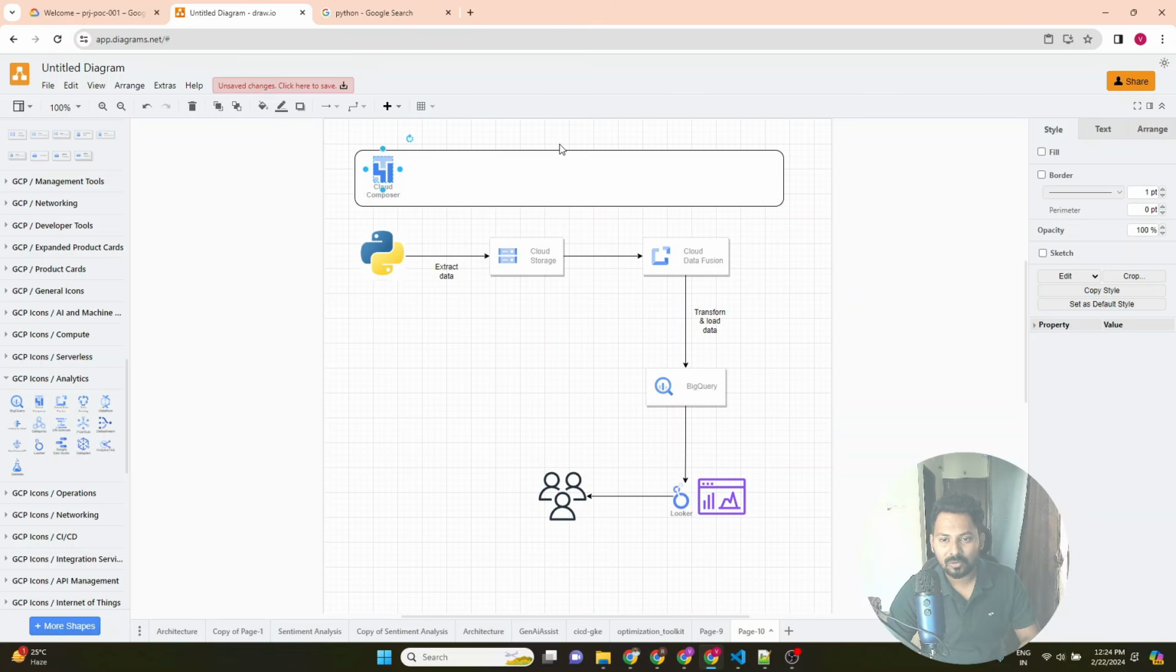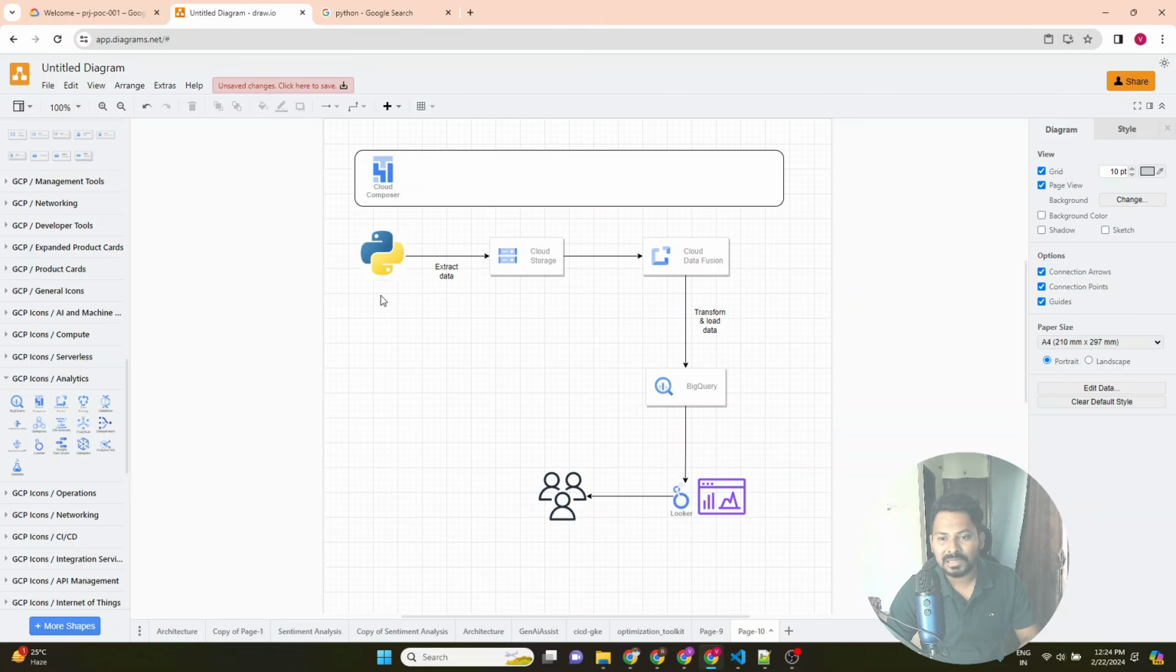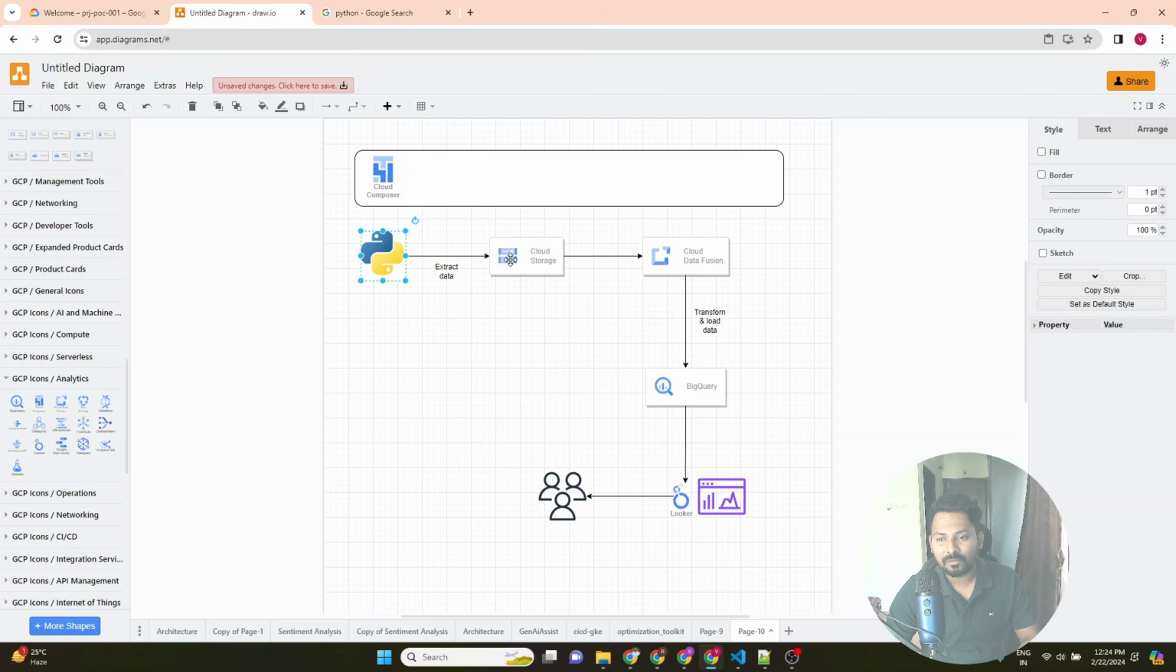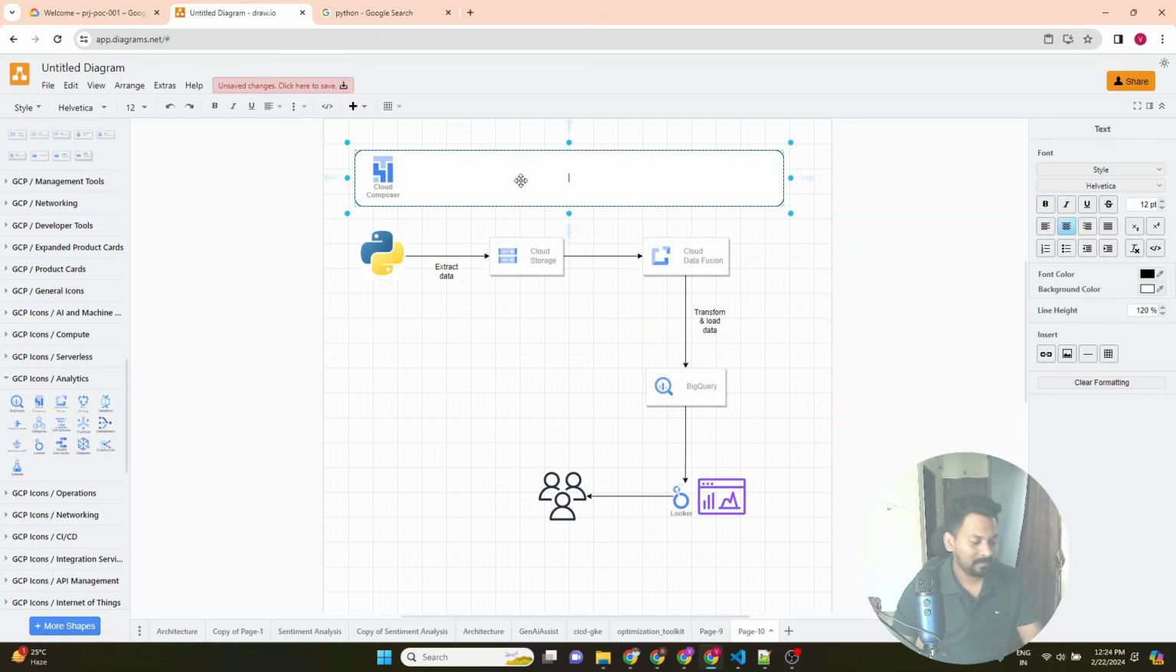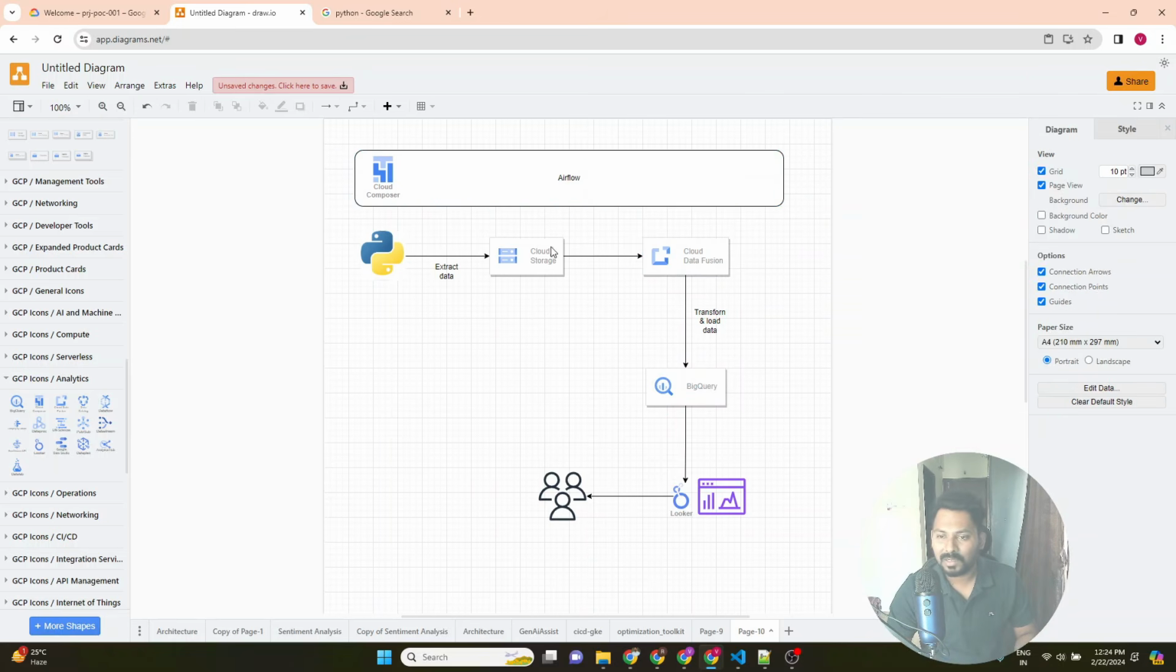So my Airflow DAG will consist of one task to extract data; this extract and load will happen in one task. Then another task is to trigger the Data Fusion pipeline and then load into BigQuery. So this is my Airflow. Okay, so I orchestrate this, because what is orchestration?